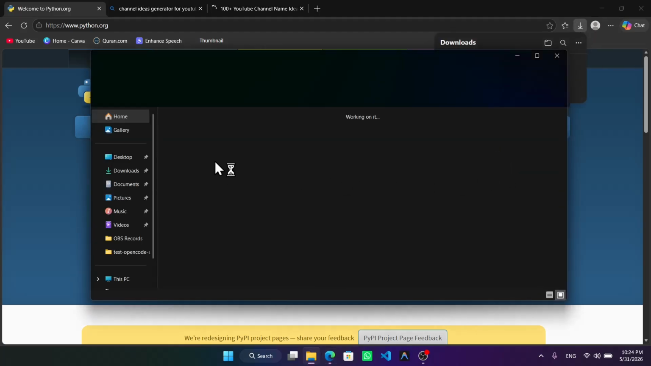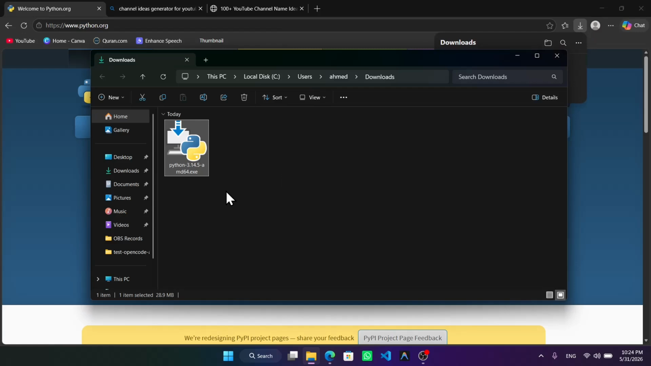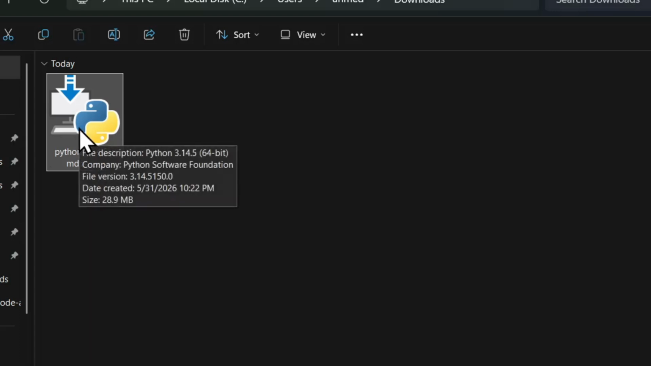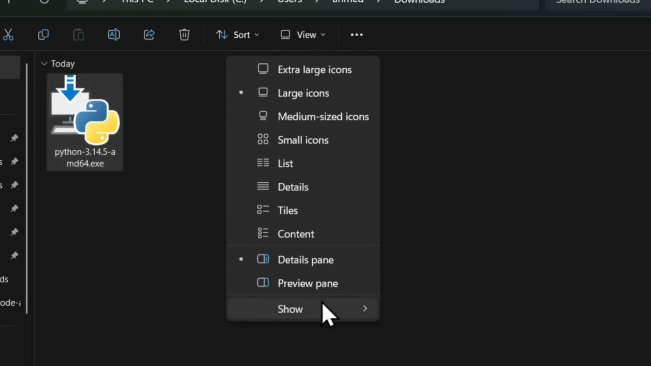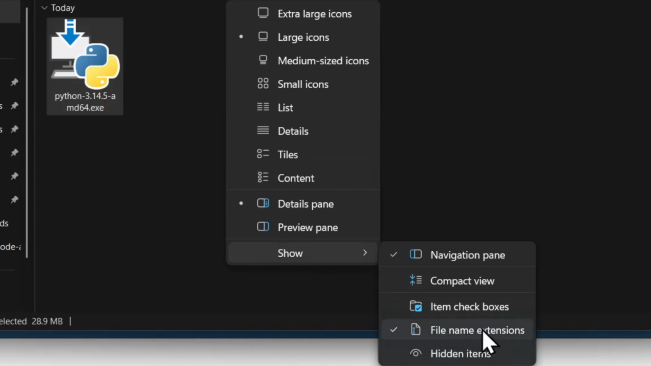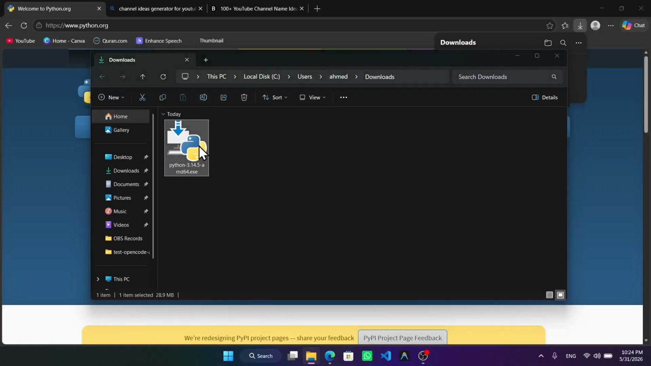Now we are going to go to the installation. Here you can see we have the Python .exe file. If you don't see the extension, what you have to do is click the file, then go to View, then Show, and here you can see File name extensions. You have to check it. Now double click on the file.